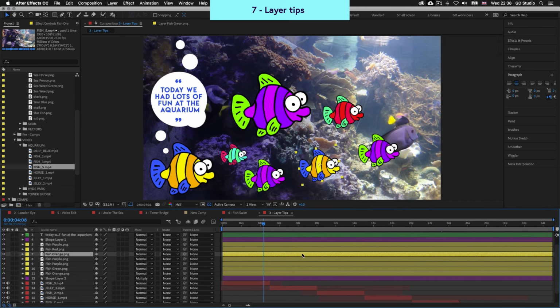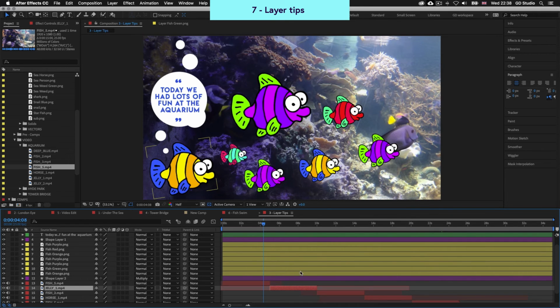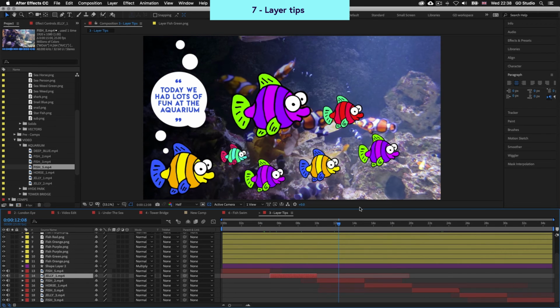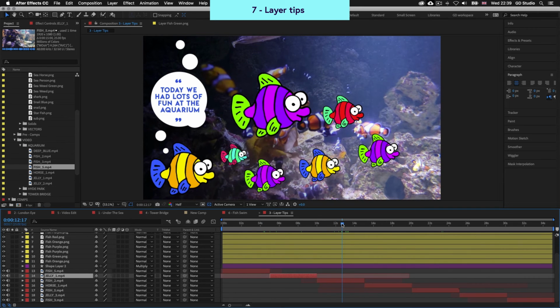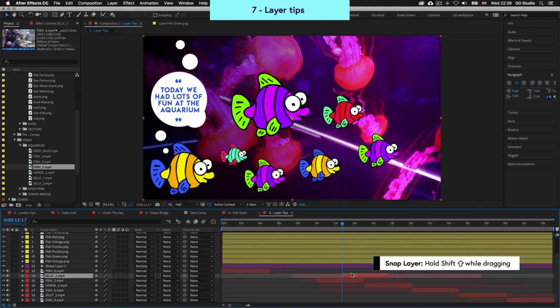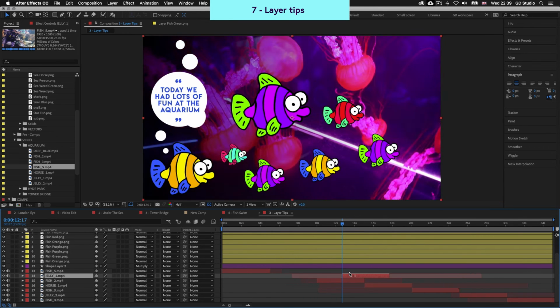Next tip, snap layers. So as we work with layers, we are able to click and drag them across the timeline. Now if we press and hold Shift while dragging a layer, we can snap the beginning or the end of a layer to the beginning or end of another layer. We can also use the time indicator to help us position a layer in a particular place. If we place the time indicator where we want a layer to begin or end, then we can click and drag a layer while holding Shift and it will snap the beginning or end of the layer very easily.